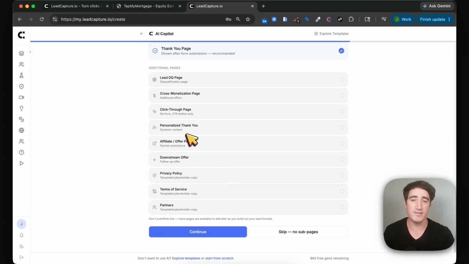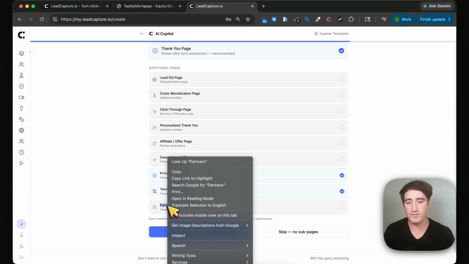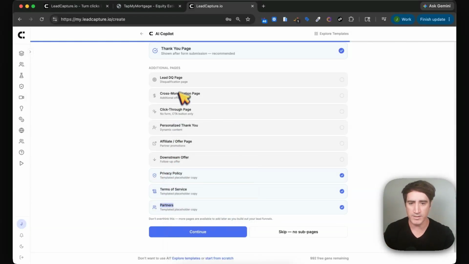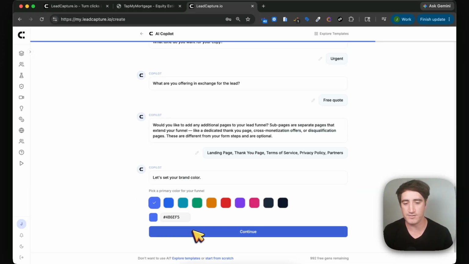And then here's some of the additional pages it can create. So if you're in lead gen and maybe selling leads or lead gen agency, or if you're just running paid traffic, you definitely need terms of service, privacy policy, partners. But you'll see that you can create lead disqualification pages, upsell pages, downsell pages if you decide to monetize leads that aren't qualified or do different things with leads. All stuff for another time, or you could skip that altogether.